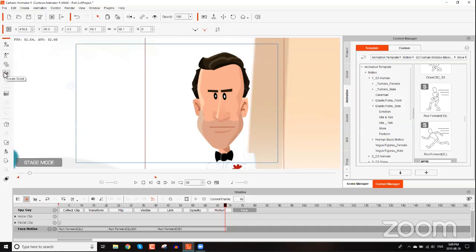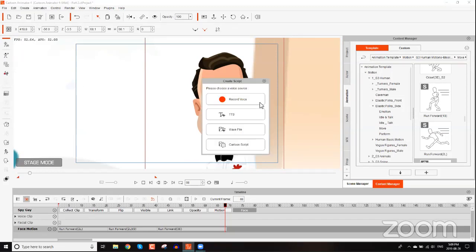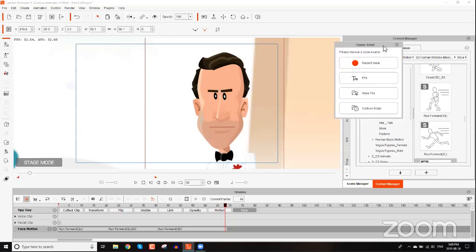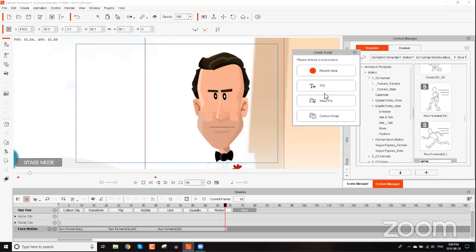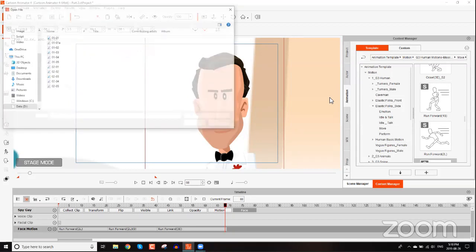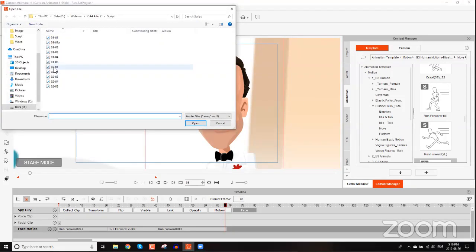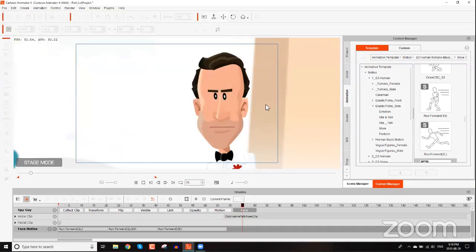The way you can do that is go over here to the left and create script. In create script, you have an option to record your own voice live, or do text to speech. You can import a WAV file or a CrazyTalk script from any of the previous CrazyTalk software, or also CrazyTalk 8. I'm just going to choose a WAV file since I already have this prepared. I'm going to choose this WAV file that I have right here, scene 201.